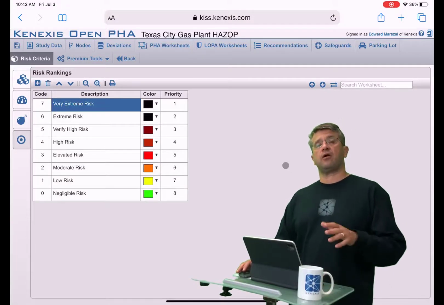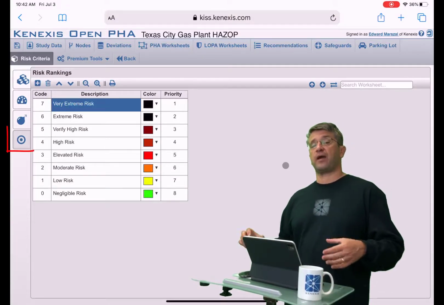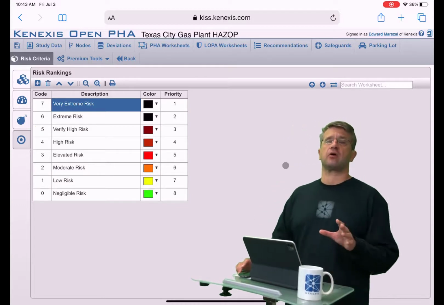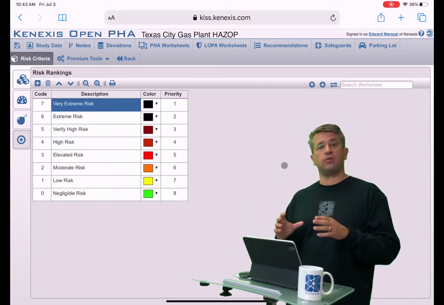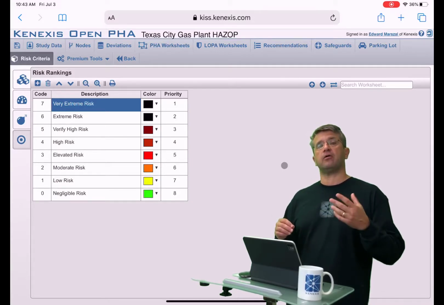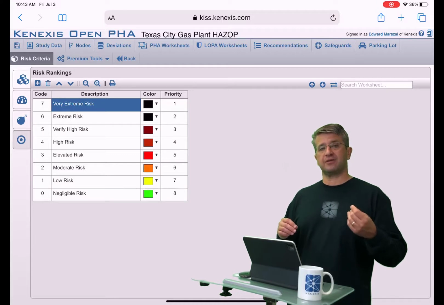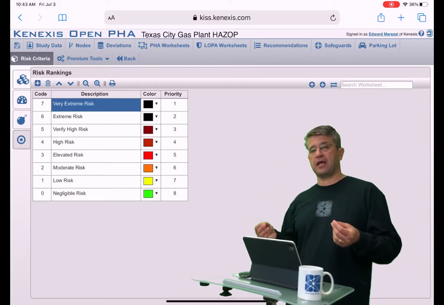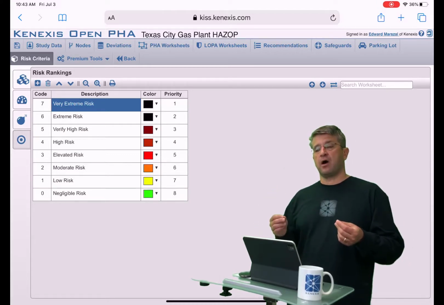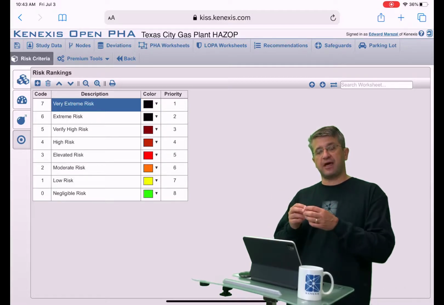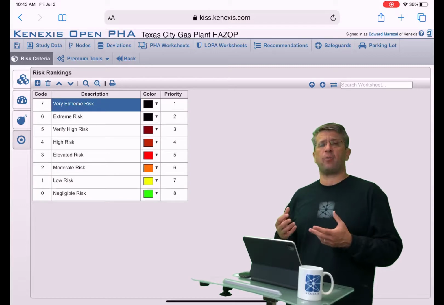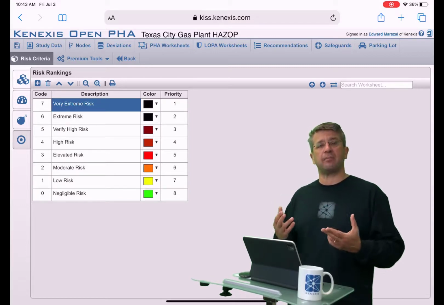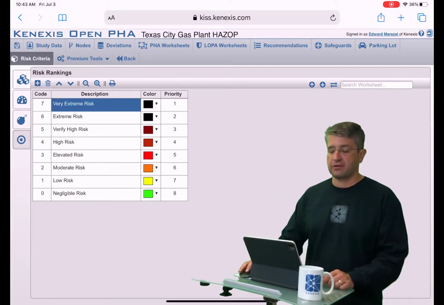Risk criteria also includes risk ranking. So the risk rankings are going to comprise intersections, if you will, in the matrices. A pair of consequence severity and likelihood of an event are going to be paired together, and they're going to be assigned a risk ranking that defines how bad the risk is of that combination of consequence and likelihood.